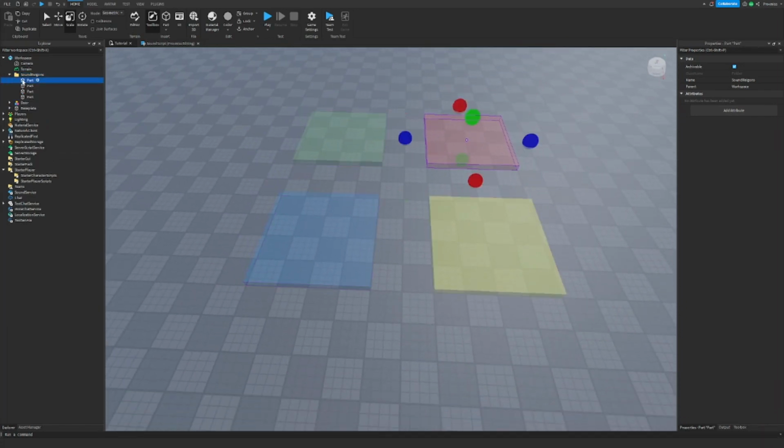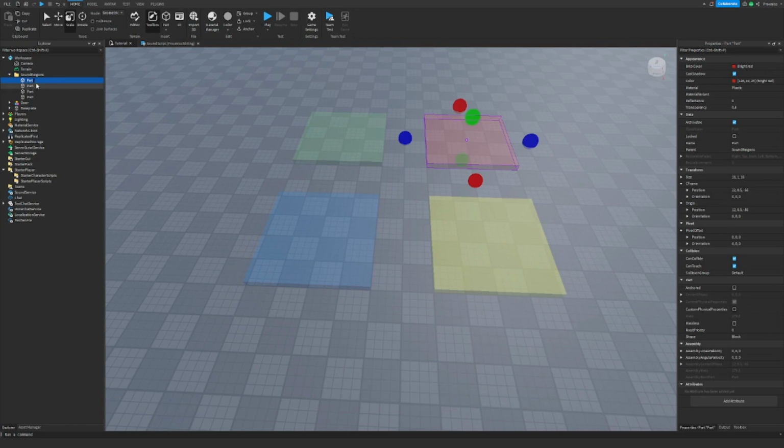name all of your different regions. You can name them whatever you want, but they have to be different names. So I'm just gonna call this one red, this one blue, this one yellow, and this one green.